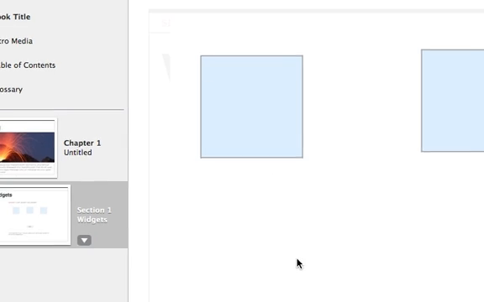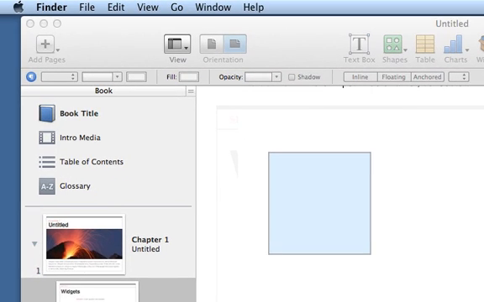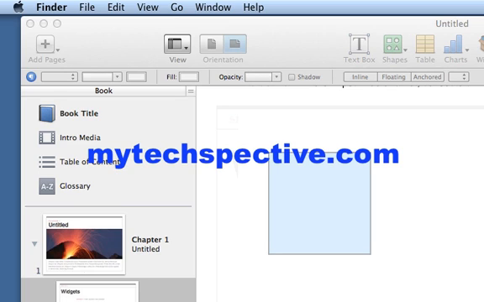So that's a quick look at using Hype to create an HTML widget. Hope you've enjoyed it. This has been a MyTechspective.com first look.